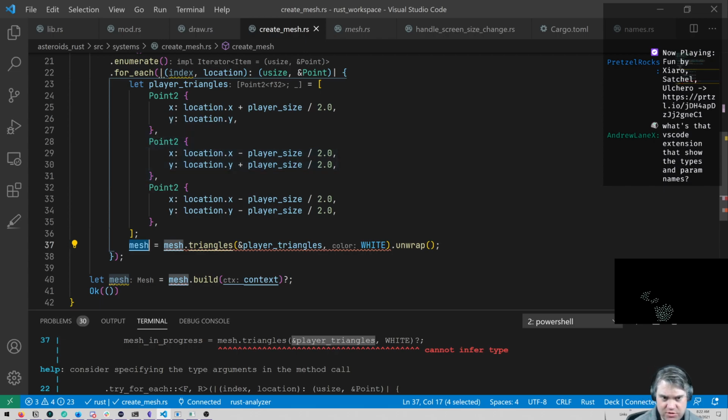I wonder if I need to just do a classic for loop. Was that a VS Code extension that showed the types and parameter names? I'm using Rust Analyzer. I highly recommend it over RLS.